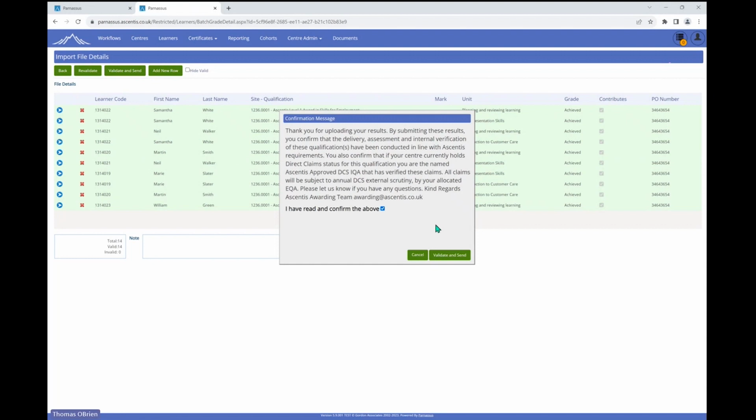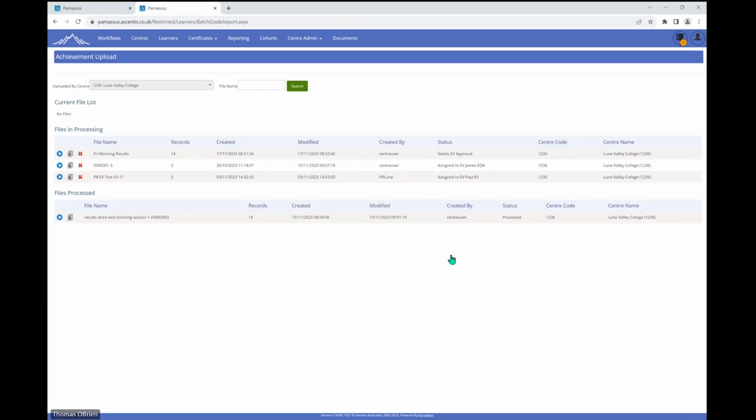Just a note, if you are going to be validating and sending, you just need to make sure you are the correct IQA or chosen person at your center to do this. So let's click this. Yep, so now this cohort, originally it was in the first tier here. Now it's in the second tier, files in processing.